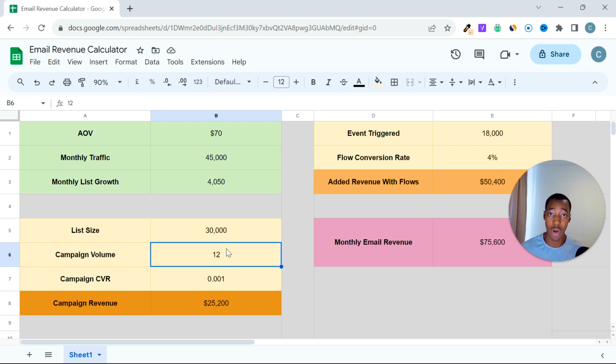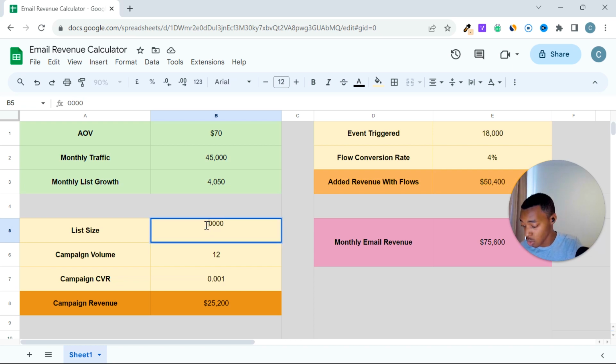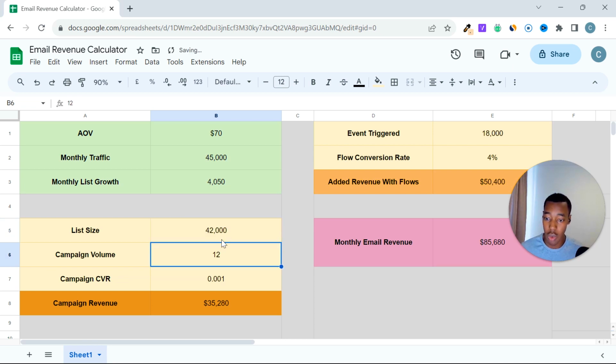Right now, we're converting about 4,000 people to our email list from the traffic that we get on our website. So over the course of 3 months, let's say we don't make any improvement to our pop-up, we're going to have 4,000 times 3, 12,000. So 12,000 plus 30,000, it's going to be 42,000. So we're going to add this to our Excel sheet and make a lot more revenue from that.